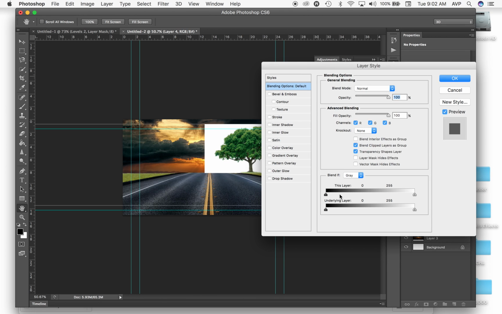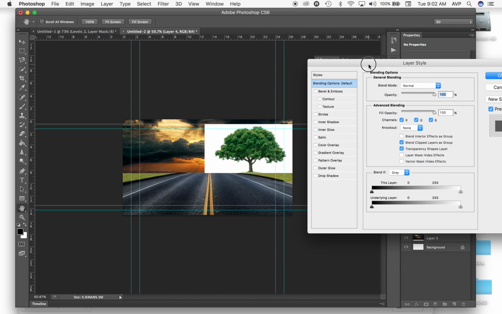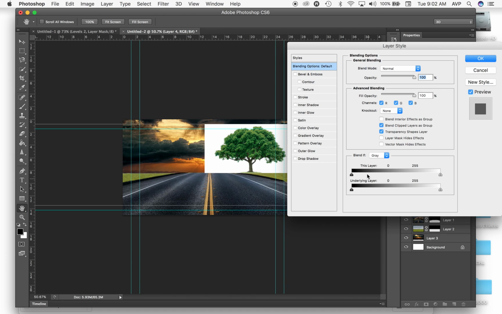But what I'm interested in is the Blend If. Blend If gray. So here's how this works. This layer, if I drag down this, anything that's white starts to disappear. Now, this will look pretty harsh in most cases, so we need to split these two in order to create a feather. So if I hold down the Option key and then continue to drag, this will create a nice feathering effect.